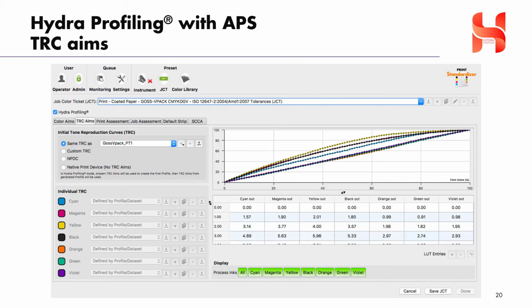Now that my color aims are defined, I need to tell the software what are my dot gain, TVI, or tone reproduction curve, right? So here I have also 4 options. I can use the TVI of the profile. I can have custom TVI. I can have gray balance, G7 curves. And I can use the linearized, calibrated print device curve.